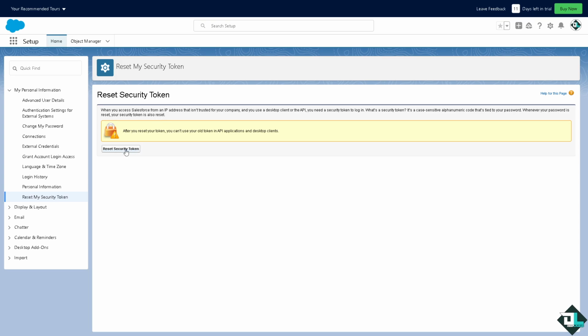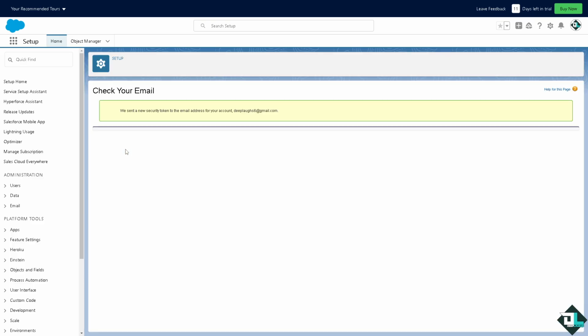I want you to click on this button right here because it will forward you to another window. They will send an email to the email associated with your Salesforce account. In my case, that's going to be deplats.com. I'm going to check on it very quick.